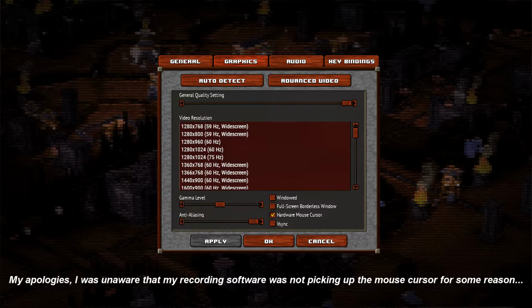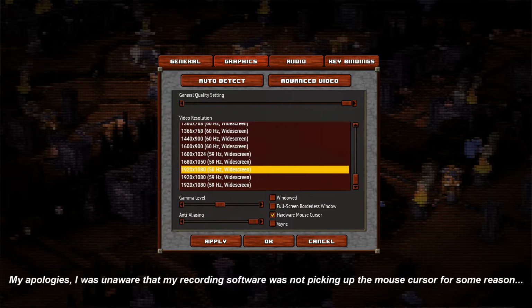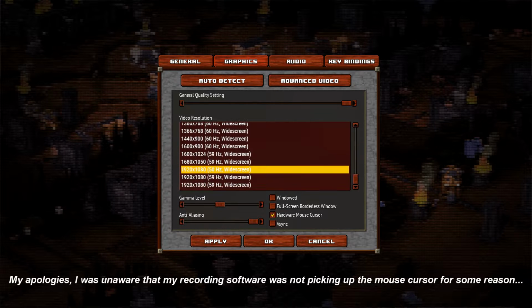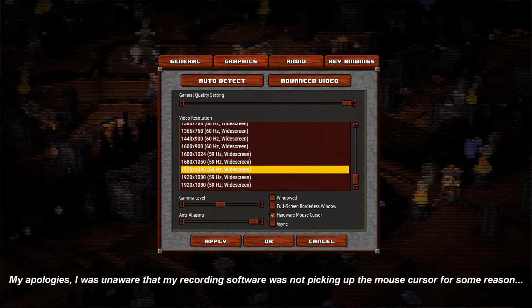We also have all your video resolutions. This runs from 1280 by 768 up to 1920 by 1080. There is no 4K option. And I thought it was a little odd that it included a 50 hertz option. That was just kind of odd to me. I can understand the 60, 59, and 75, which that's all perfectly fine, but 50, that's a little off to me.